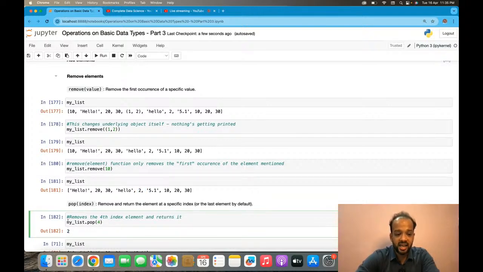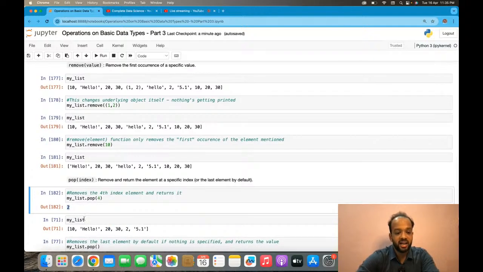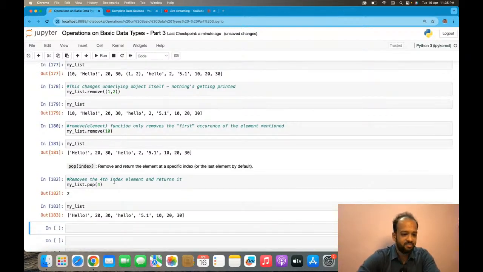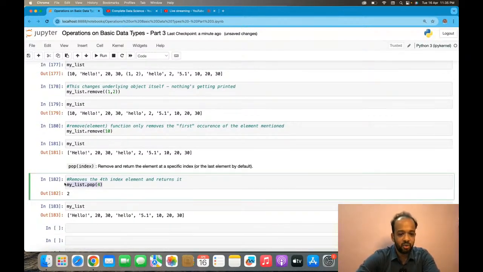And I can also assign this particular value to a variable. Because it is returning 2, if I want to save what I have popped, I can store it, let's say var1 = my_list.pop(4), and it will save that for me. So let's see this new list now. Remember, the fourth index element has been removed, which is 2. So this is our new list.